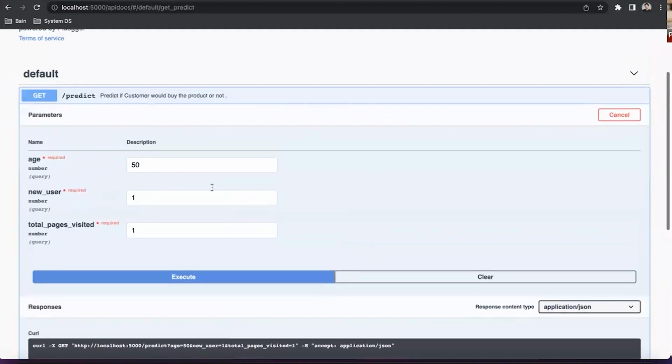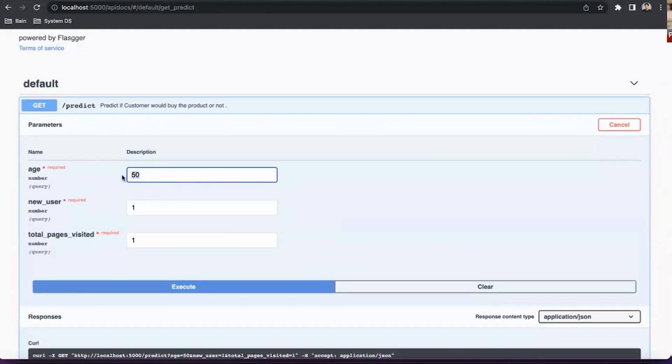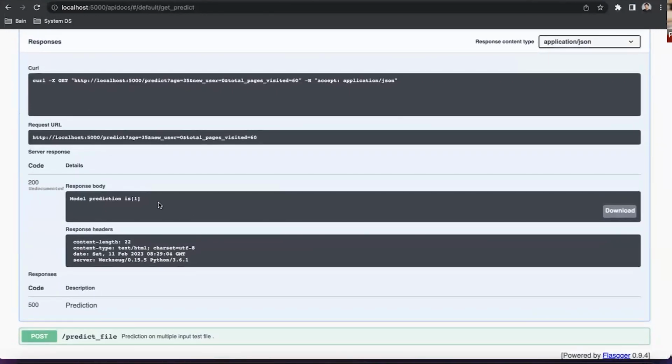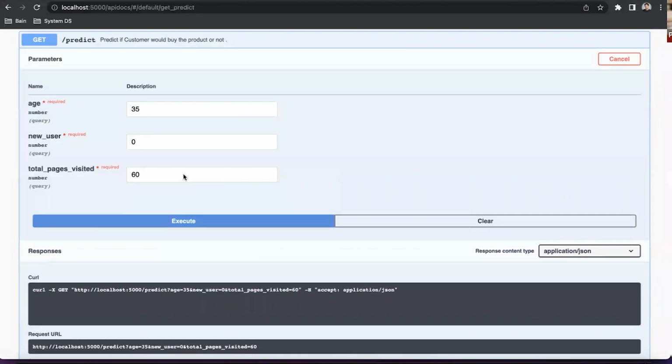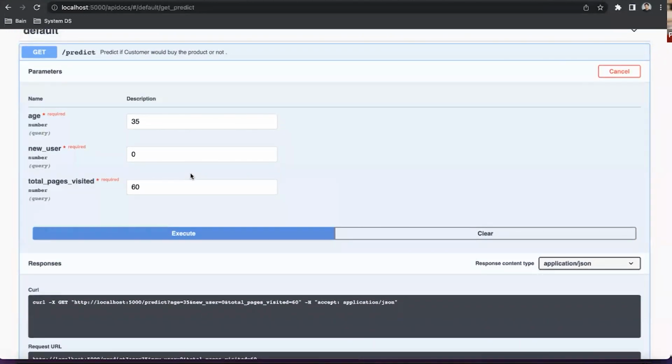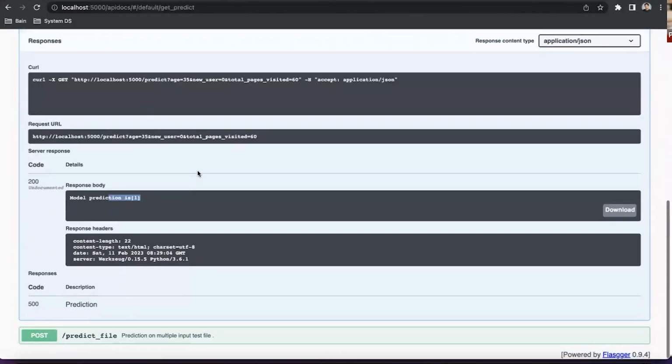Okay, so if we were to change, let's say 35, new user, no. Total pages visited 60. Here you would see model prediction 1. So we are using the model which we had trained. It's being used for prediction because we are sending the values which are received inside our running Docker container.